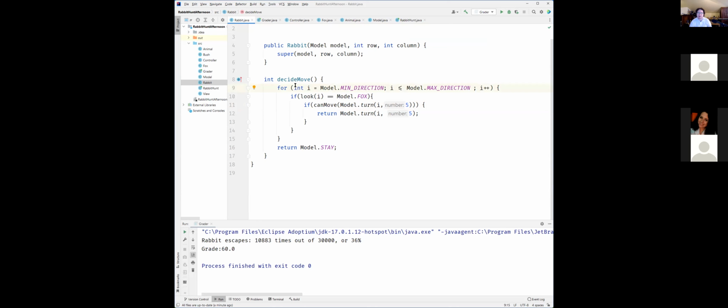If I return a direction that I can't move in, it will stay still. So the idea here is to try other directions as well. You want to make sure your rabbit has options. Okay. So does everybody kind of understand?